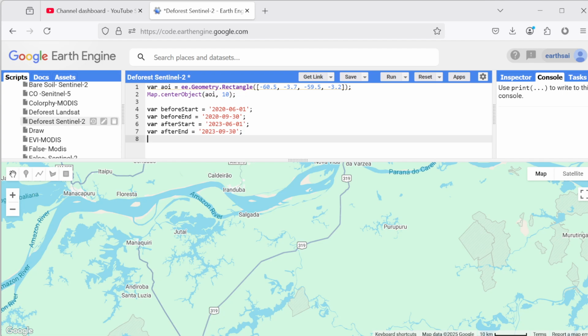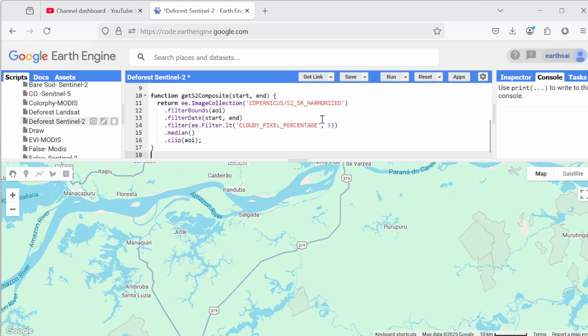And after this step, we load and process Sentinel-2 images. We load Sentinel-2 images from Google Earth Engine. We use the COPERNICUS S2 harmonized dataset, which provides surface reflectance data for Sentinel-2. If you want to know what this dataset is, you can watch the video about the Sentinel-2 true color.